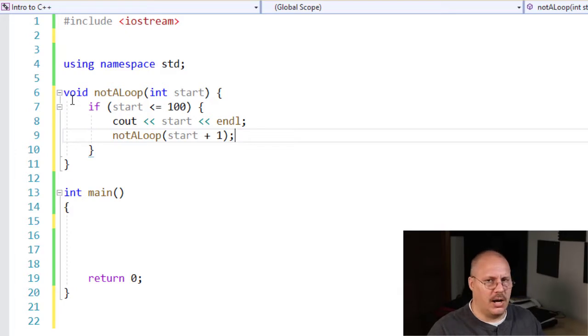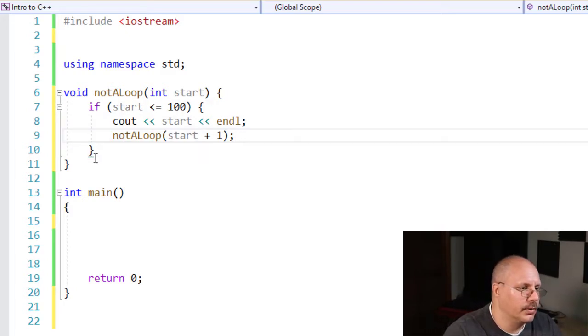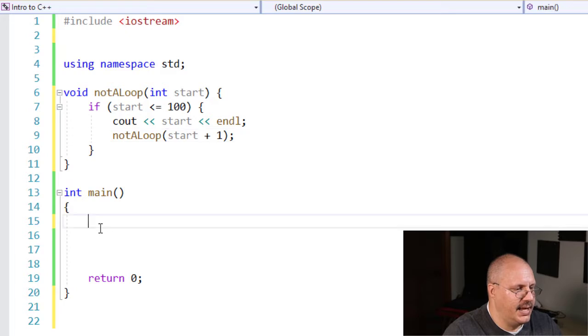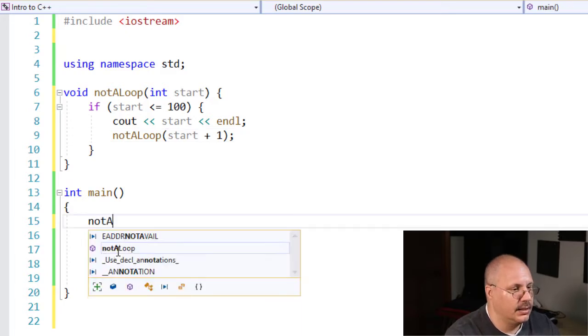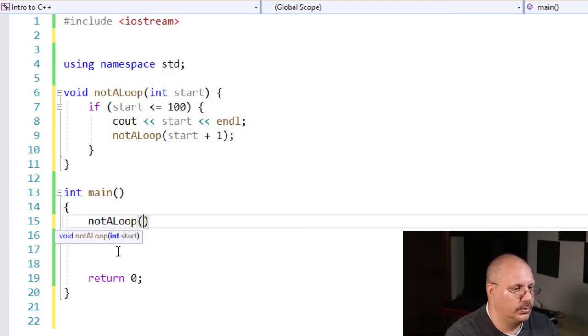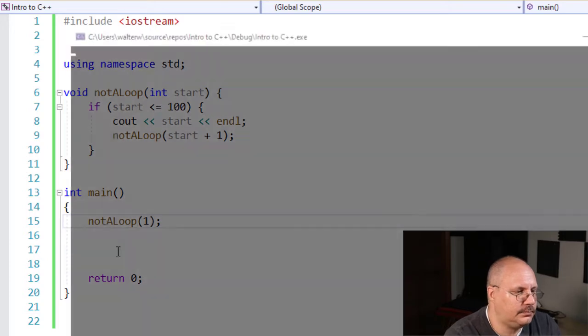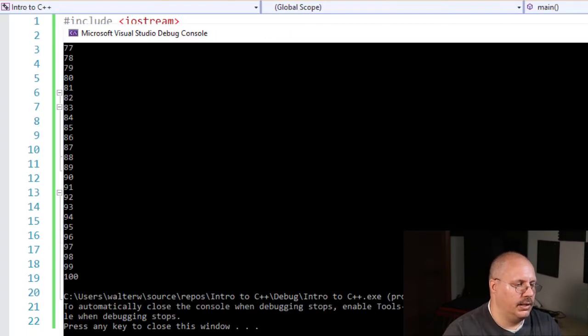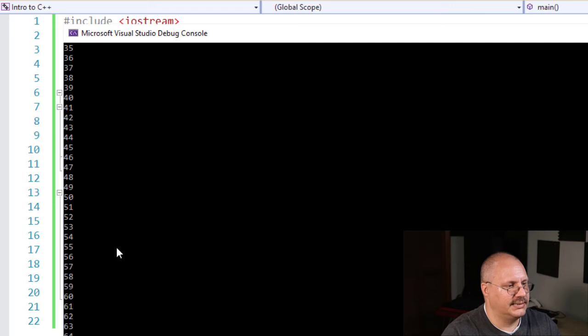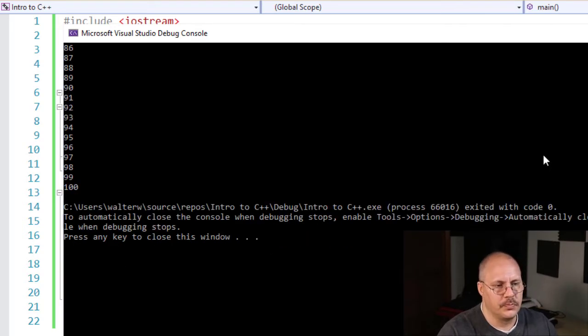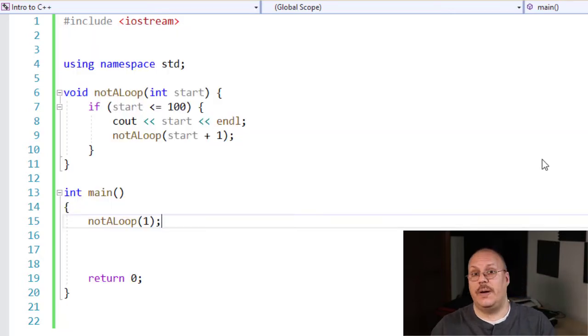It allows me to modify my parameter and call it over and over again, not in a loop, but by using recursion. So I'm going to do that, and then here in my main, I'm going to say not a loop, and I'm just going to start with 1. So very simple. I'm going to run this. And if you notice here, when I run this, it gives me the numbers 1 through 100, just as I'd expect. So this is nice and an easy way to do this.